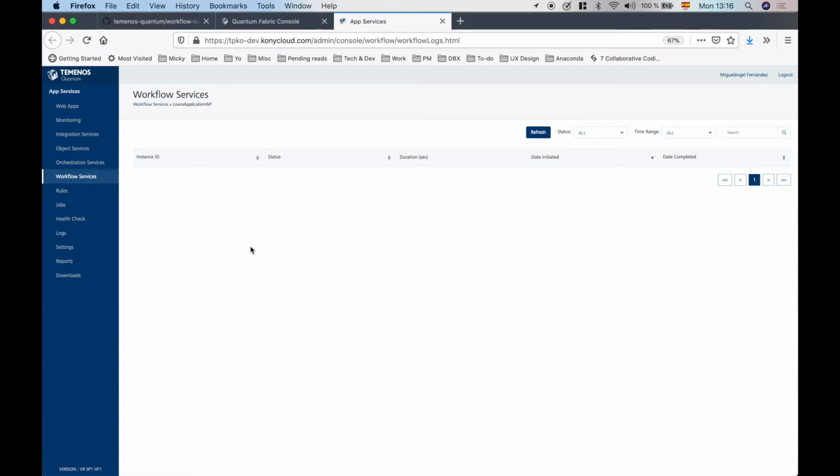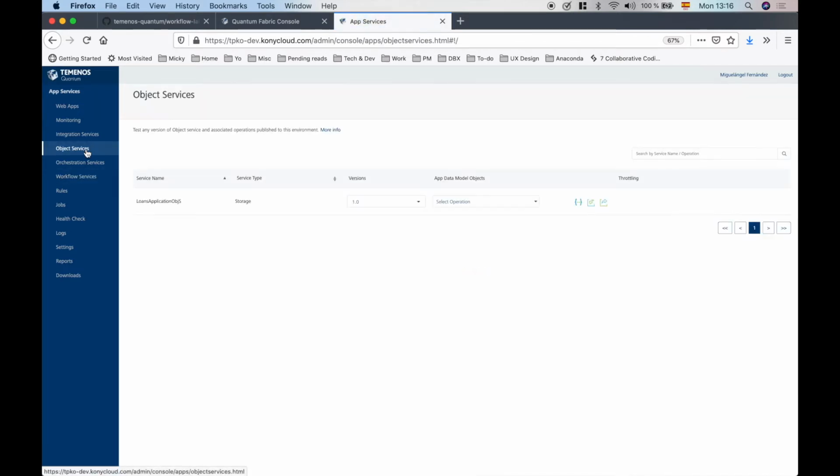This screen lists the instances of a workflow execution. There will be none yet. Navigate to the Object Services section in the console.